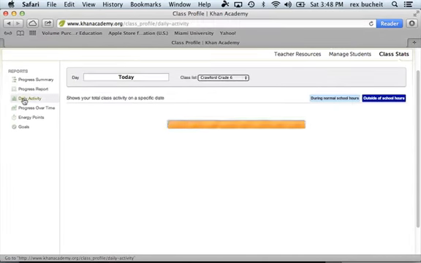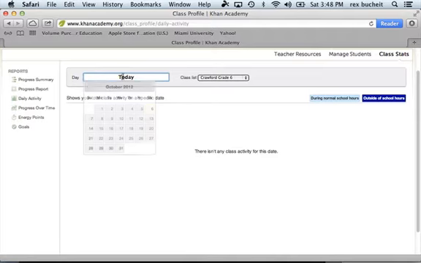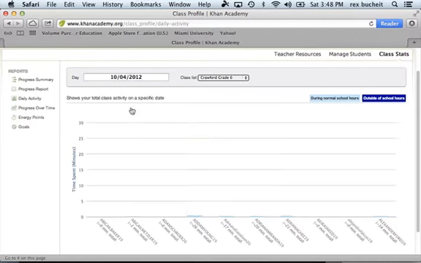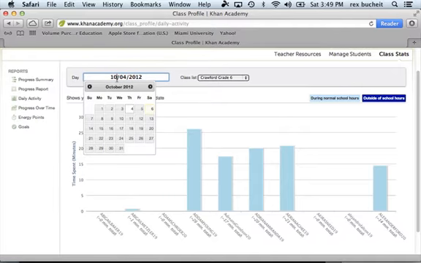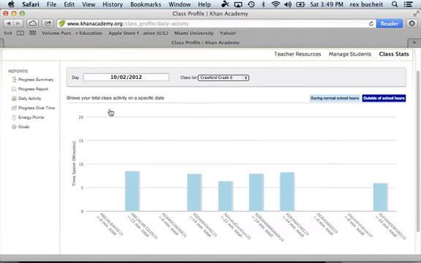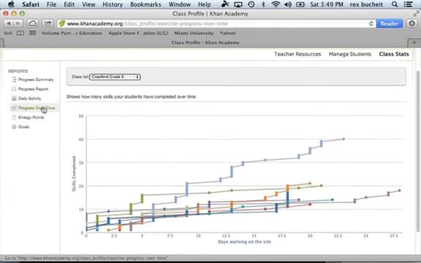I can look at daily activity and pick a date. Looks like some students were absent that date, but I can go through any day and pick students. And this is the least useful report, I don't see much purpose behind it. But I like the progress over time. It's my benchmark: are students making progress?